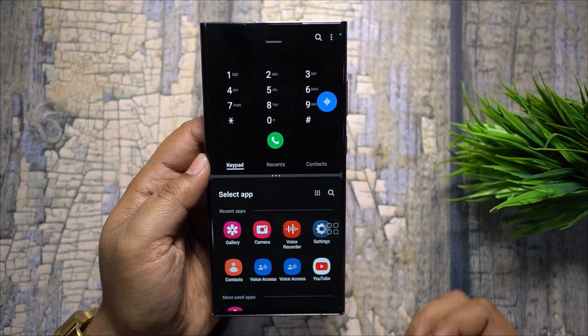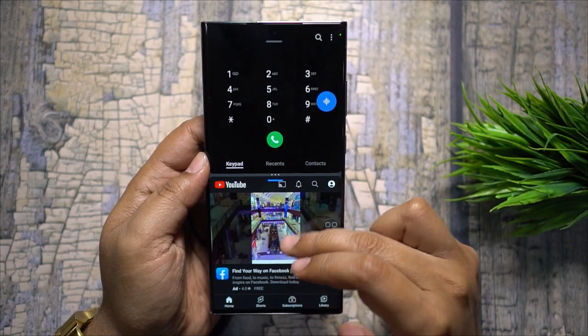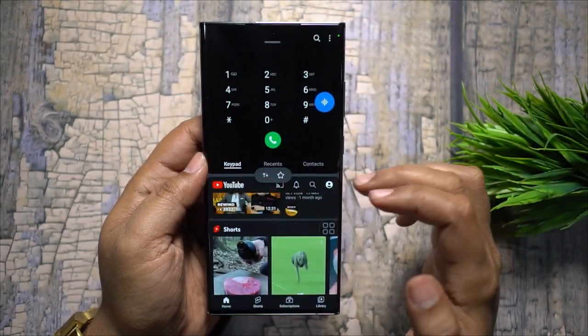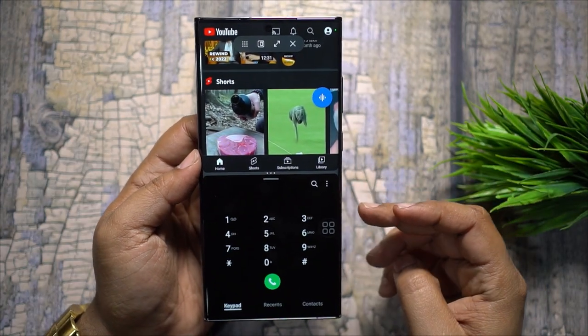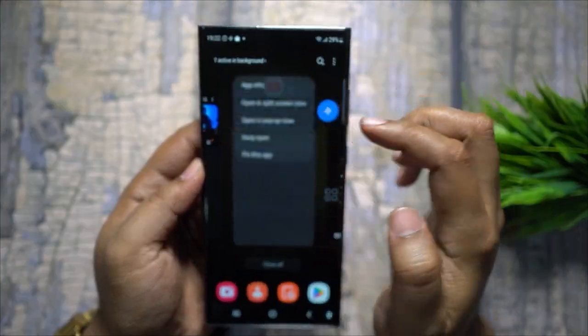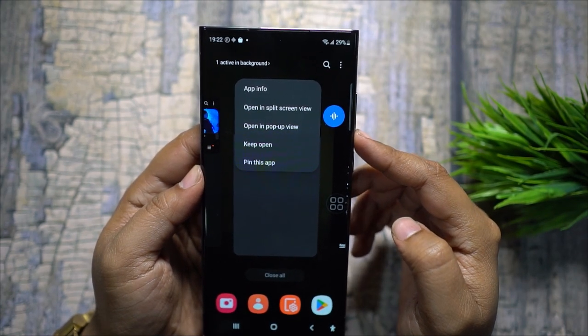You also get this gesture: swipe up from the recents and the back key. So enjoy a movie while you are texting and with the help of Samsung Notes and your S Pen, taking notes of your online classes is very easy. Just for your information, split screen or pop-up view can be accessed from the recents button as well.